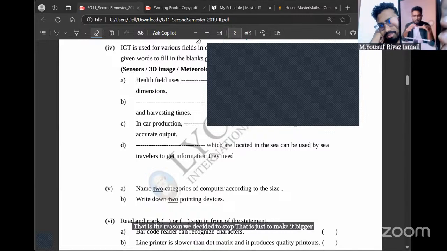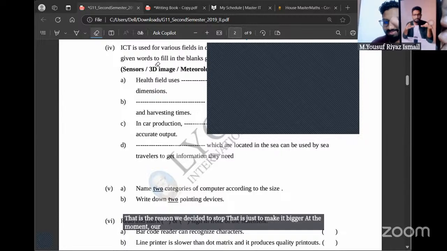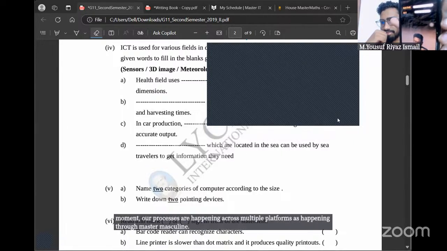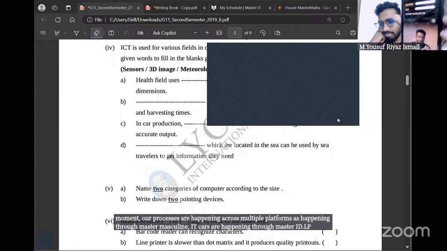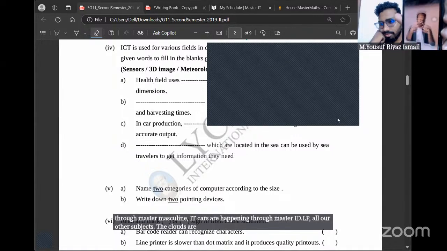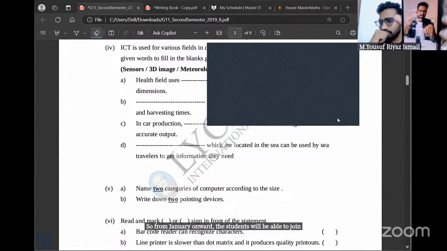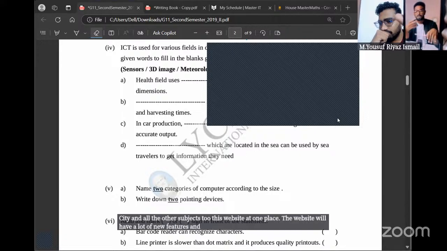At the moment, our classes are happening across multiple platforms. Maths classes are happening through MasterMaths.lk, IT classes are happening through MasterIT.lk, and all our other subjects' classes are happening through different websites. So from January onward, the students will be able to join Maths, Science, Commerce, ICT, and all the other subjects through this website at one place. The website will have a lot of new features and will give you a more convenient learning experience for sure.